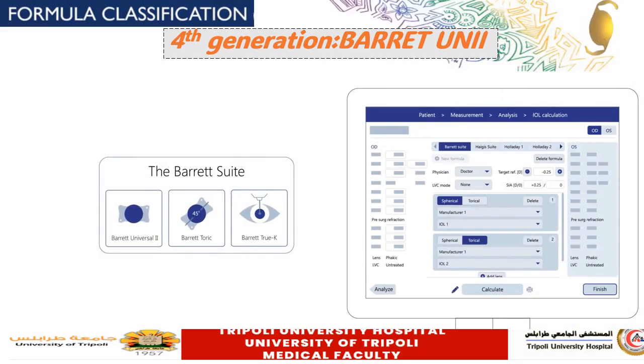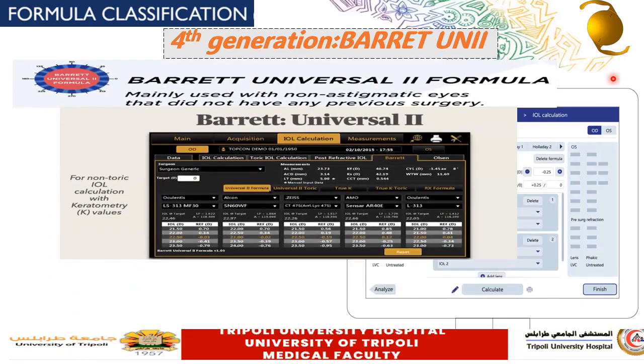Now the Barrett Universal formula has been added to the IOLMaster, with different varieties. The Barrett Suite includes the Barrett Universal II, the Barrett Toric and the Barrett True-K formula, all available in the Zeiss IOLMaster, indicating that it has achieved a large degree of accuracy. And to know about the family of the Barrett Suite, this is the Barrett Universal II formula, which is the core of the Barrett Universal formulas.